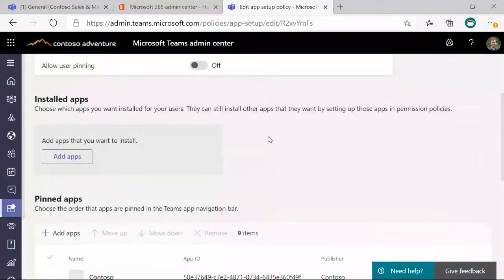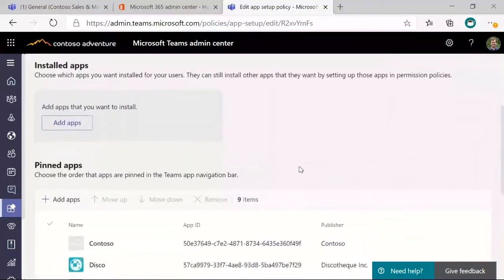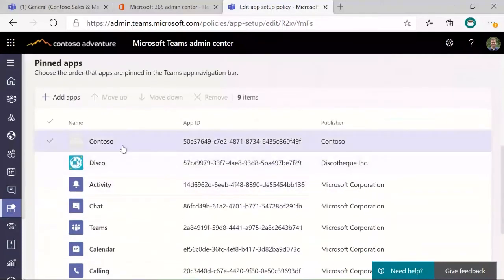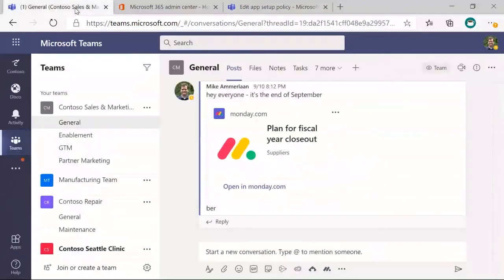So in this case, for example, I can say for the global audience, here's some different behaviors for apps. And I can also pin different applications to that left-hand rail inside of Microsoft Teams. So in this case, we've got a Contoso app. We're also exposing a third-party application called Disco. So let me show you what this looks like.